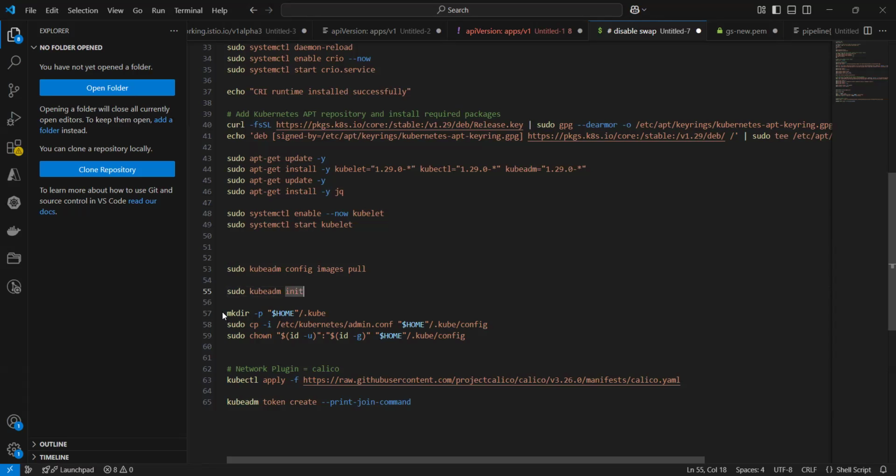Okay. Then we need to make a directory like .kube. Then using copy, we move that configuration file, okay, the Kubernetes admin config, to the same directory we created above. Okay, this one. So copy that admin.conf. Then change the ownership.